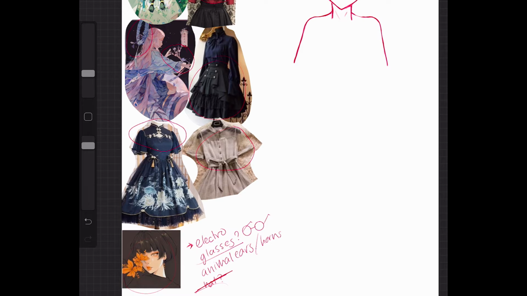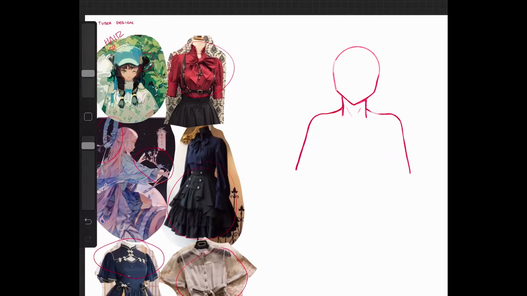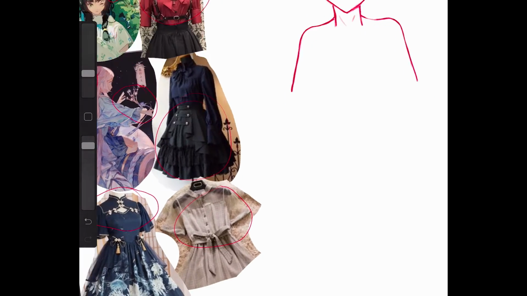And then actually, I don't think I'm gonna wear a hat. I feel like hats are not really my thing. I don't really wear that many hats in real life either. Anyway, that's the basis of what I'm working with and what I want to design. And then I'm gonna try to sketch that right now.